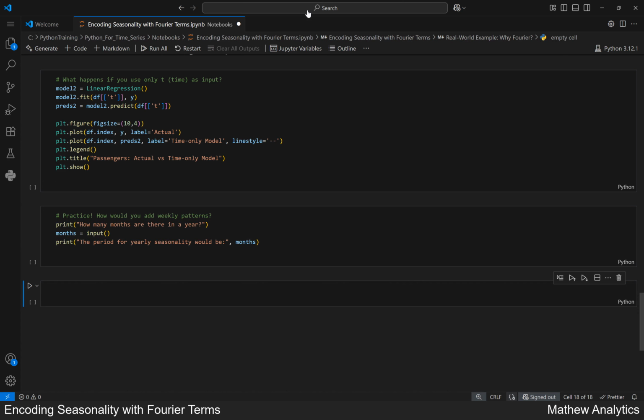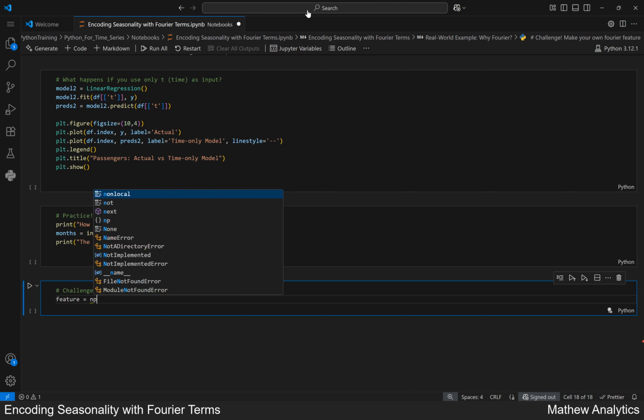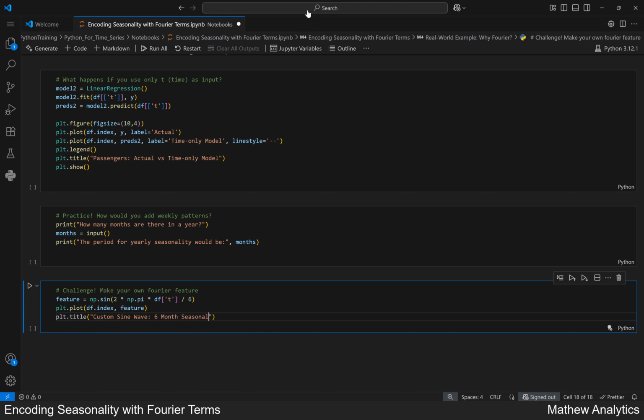Ready for a challenge? Here, we make a new sine wave, but with a 6-month cycle instead of 12. We plot it to see how the shape compares to our first features. The curve repeats twice a year, catching patterns like spring and fall. A clear chart title reminds us what period we are testing. The plot comes up to show your new wave right away. Try changing the number in the formula to create even shorter seasonal cycles.